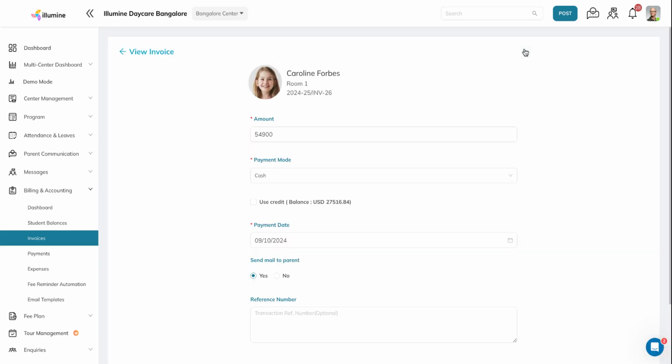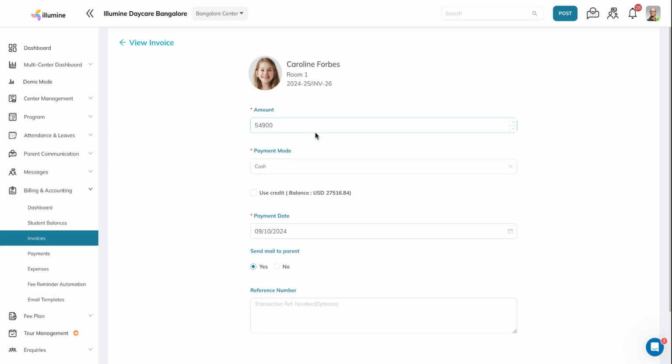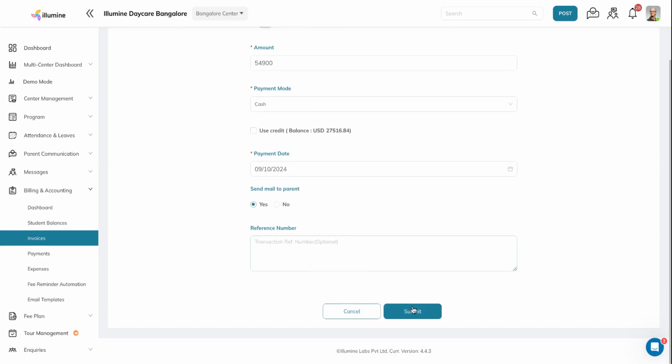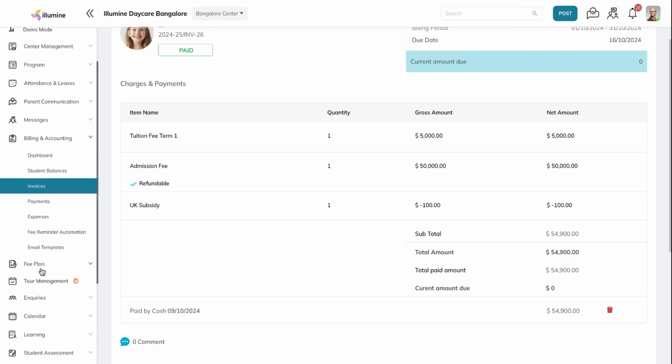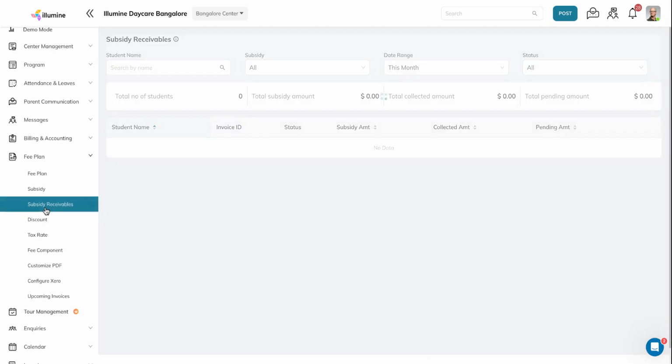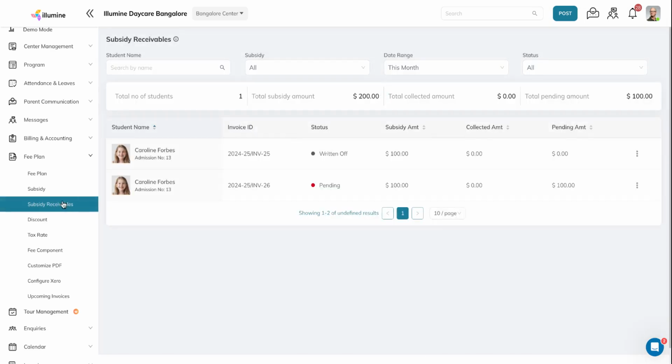Let's say the parent made the payment. I go here, I enter the amount, enter all the details, and I submit it. Now from the parent side, this amount is paid. Now let's say I want to see all the subsidies that are pending. Now if I go to this subsidy receivables under fee plan, I can see all different subsidies that are there. Now this is the one that I just created.